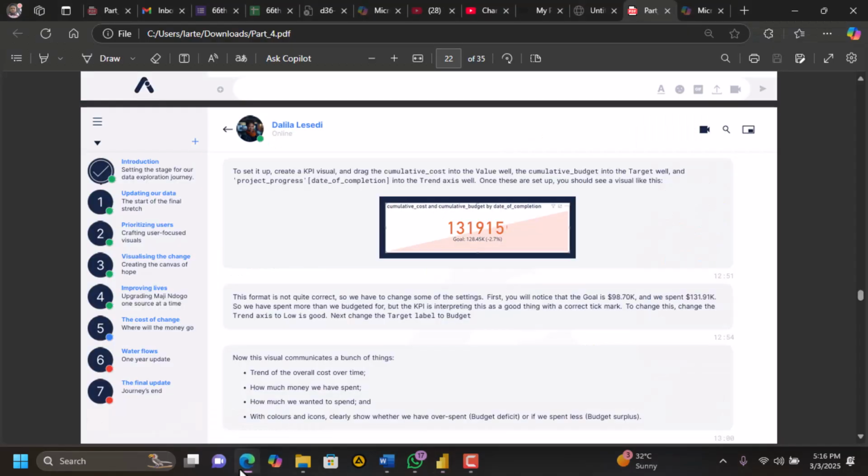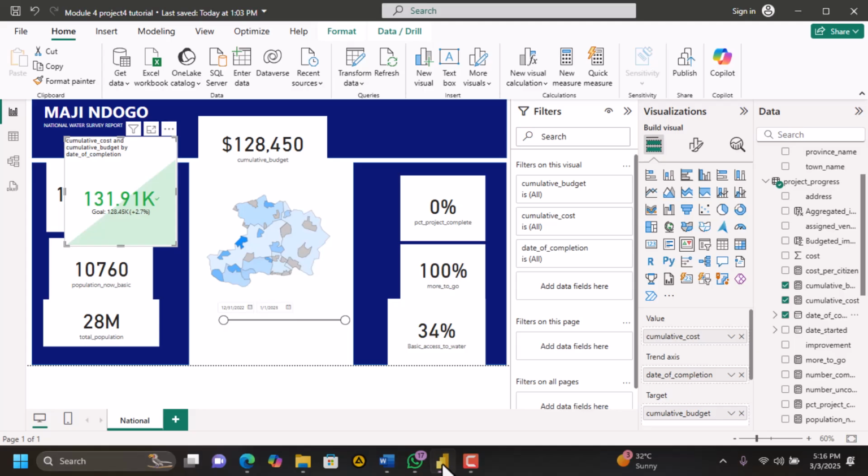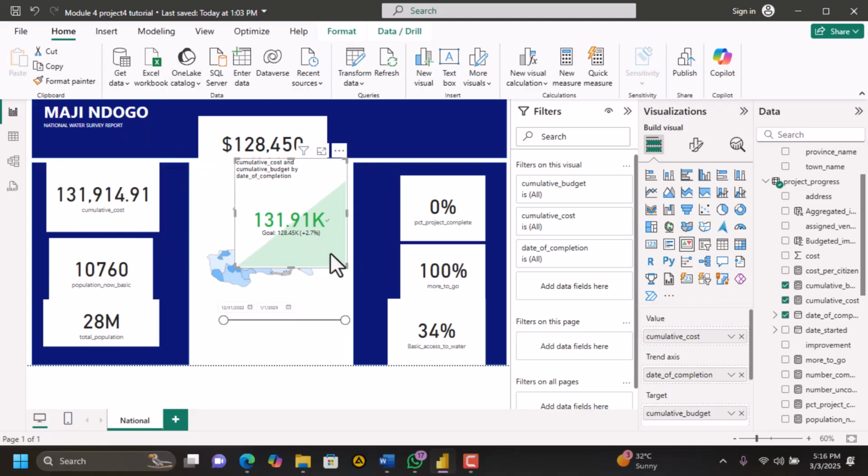Good. Once these are set up, you see a visual like this. So ours is not showing the visual like that. This is not showing a visual like that. So let's see something.